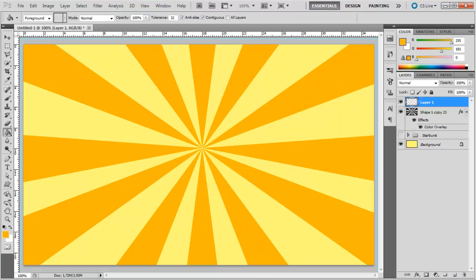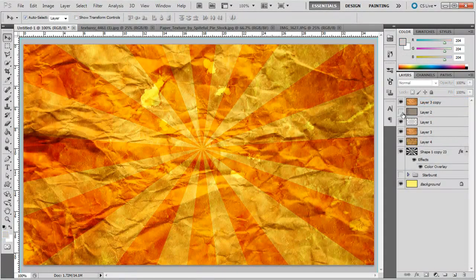Now you can add various textures to the image, play around with the effects, and add to your image. Over here, we have only used grunge patterns and paper textures on the image, and played around with their blend modes to come up with something like this.